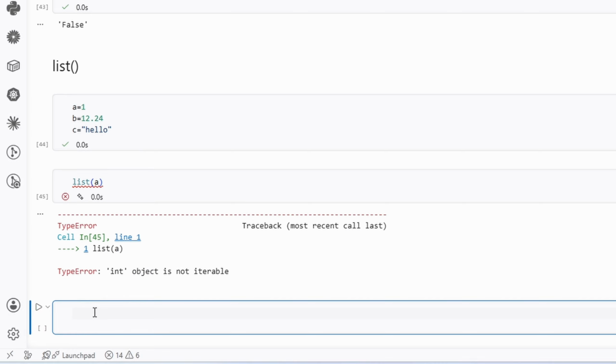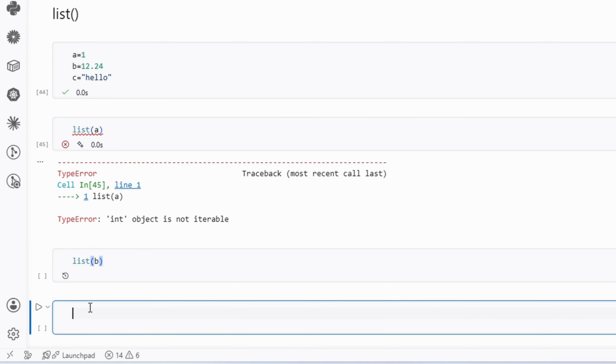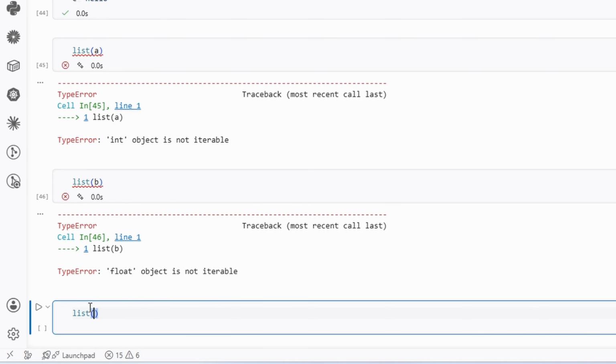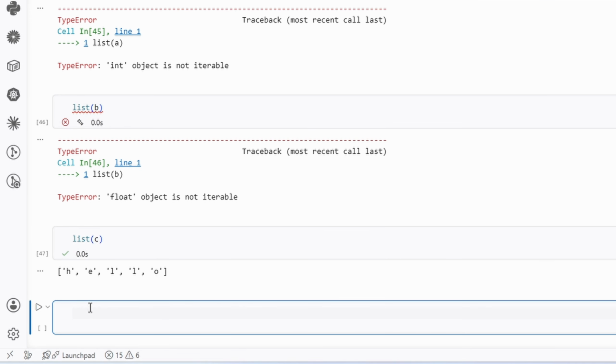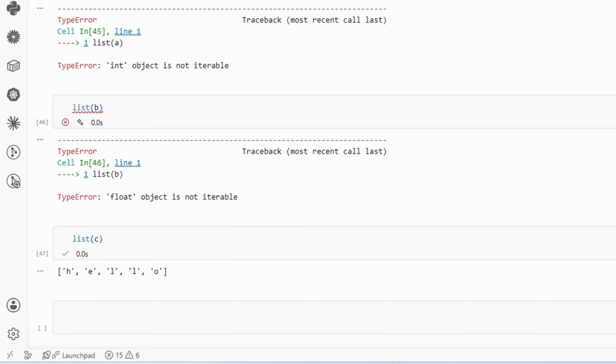List of A: int object is not iterable, because if you want to convert any data type into list, we have to give some iterable values. Even list of B is also not possible, whereas list of C is possible. Why? Because C I have given as hello. Hello is a string, so each and every element we can go through in an iterable mode. We can go to each and every element and display. That is called iterability. In case of A and B, these are integer and float values, and we cannot do any iteration on them, so it is not allowing this type conversion to list.